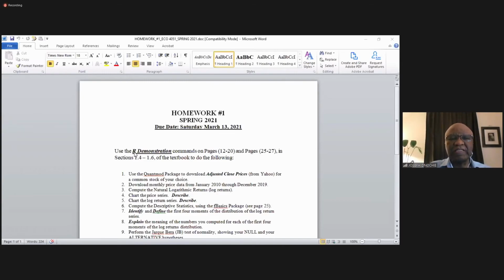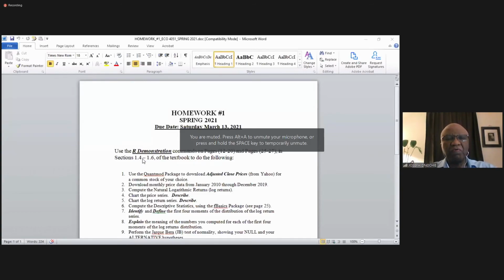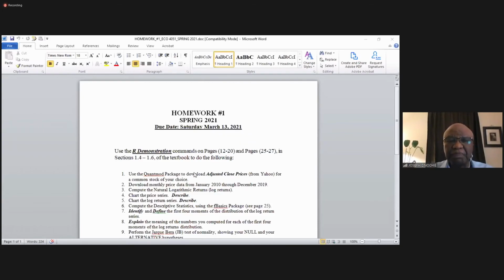Now, each R example in the book is called an R demonstration. This exercise covers sections 1.4 through 1.6. So what did I ask you to do? I said, use the QuantMod package to download this data. On page 12, it tells you to download QuantMod, TTR, XTS, and Zoo. That's all you need for now, okay? And then download monthly data. So you will go and pick up monthly data, hopefully using QuantMod.